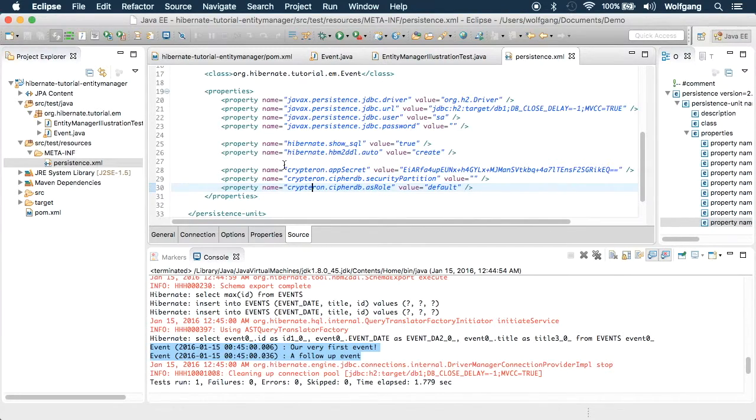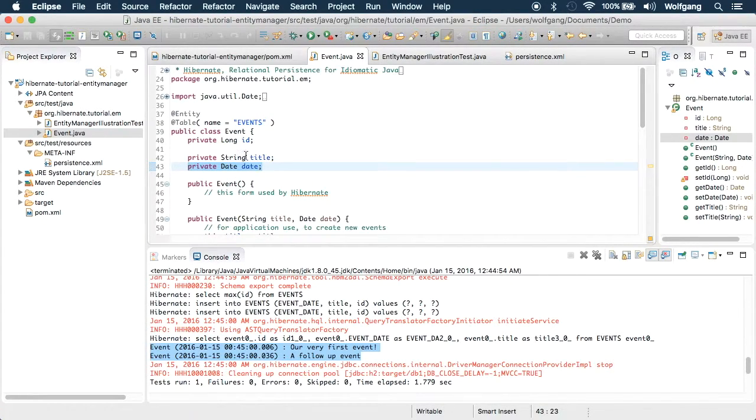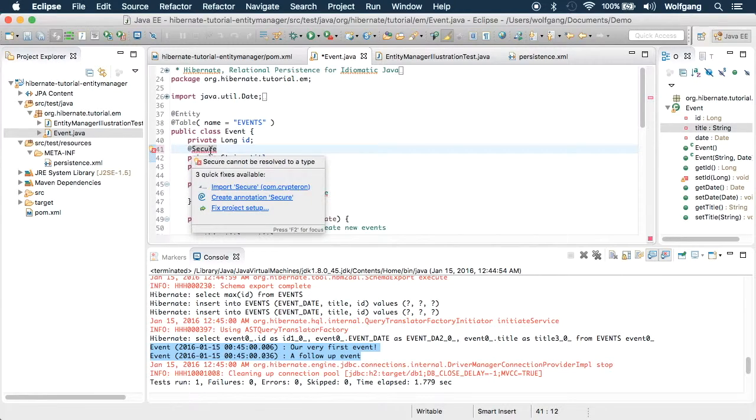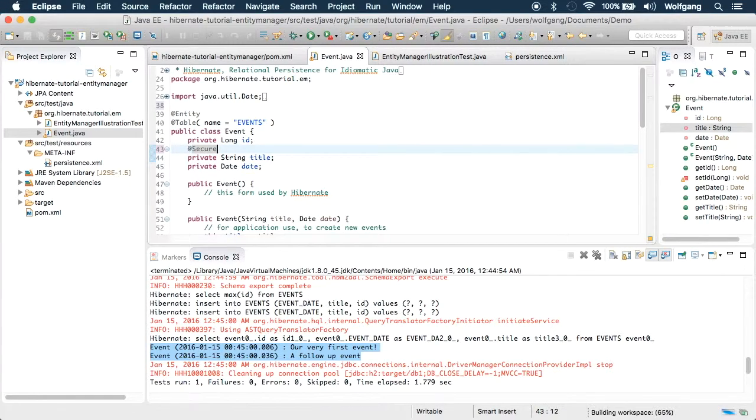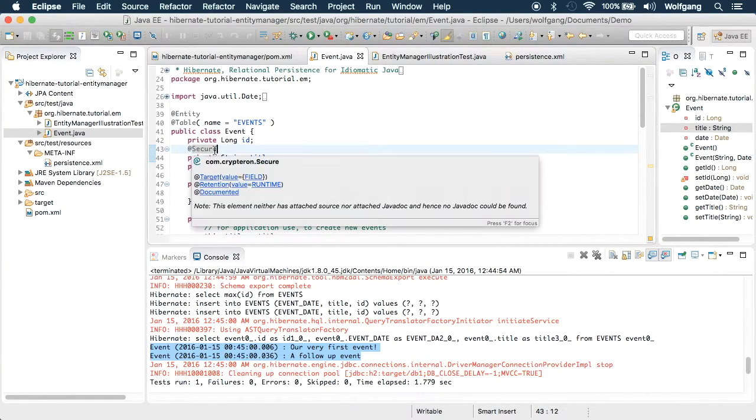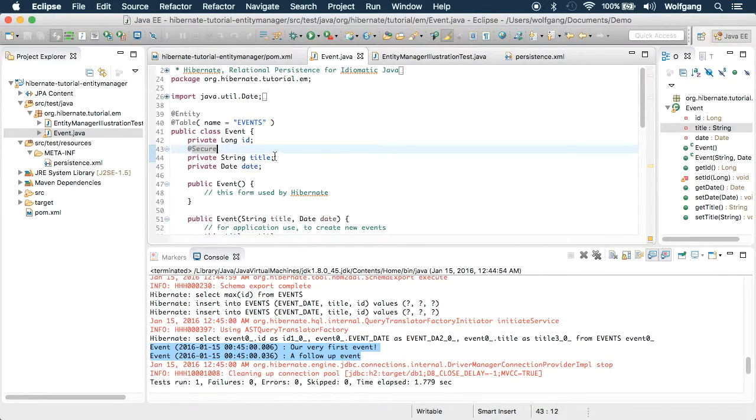Now there's just one more step that's needed to complete our CipherDB integration. We need to tell CipherDB what data is sensitive and needs to be encrypted. So in this case, we're going to open our event entity, and we said that we're going to have the title be our secure data. So CipherDB provides an annotation for Java that allows you to mark which data should be protected. Once we have that, this piece of data will now be transparently encrypted and decrypted when needed by the application.